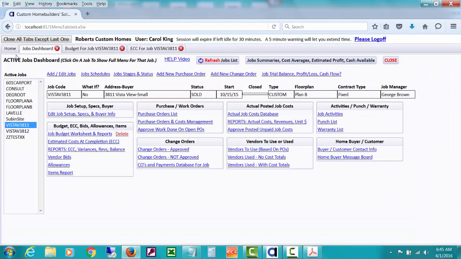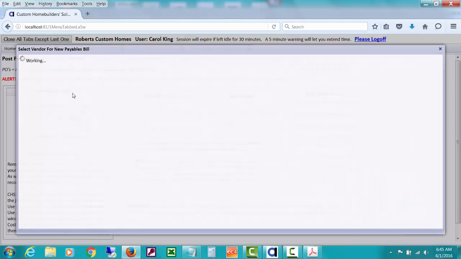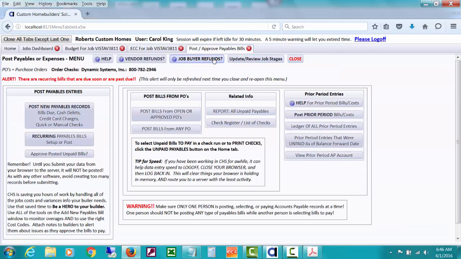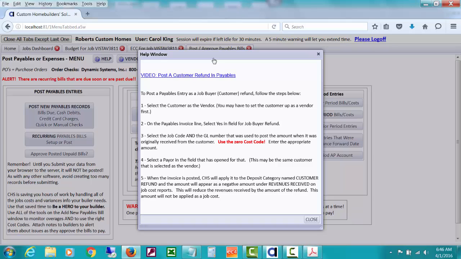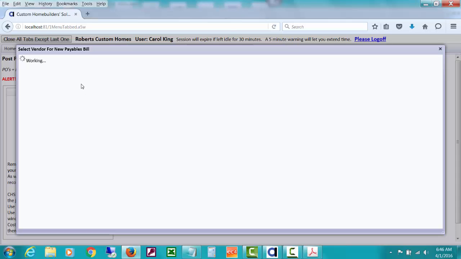Let's go do our generic check on the Home tab. It's Post to Payables. If you haven't already done so, you would need to set up the payer as also a vendor, which I actually described in a previous video about doing a buyer refund. Let me close this for a minute. Notice that there's a button here for job buyer refunds. I'm actually going to add this particular video to this, because this type of refund won't work for you if you have change orders and you're trying to show something as paid off, particular change orders, etc. So let's do that. Let's select our vendor.